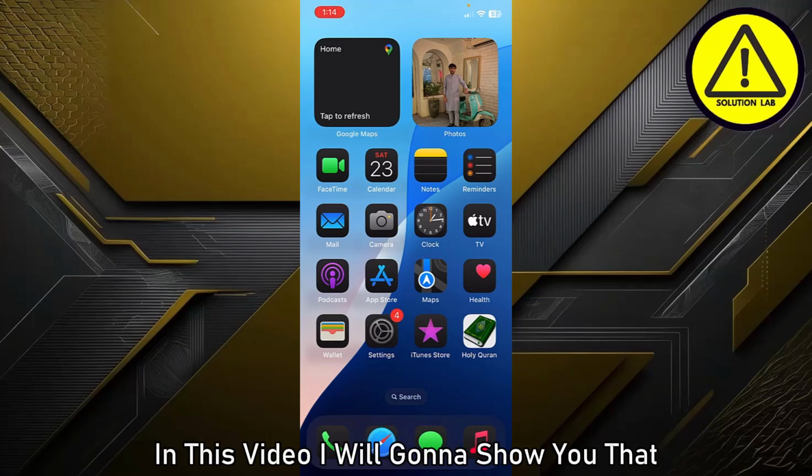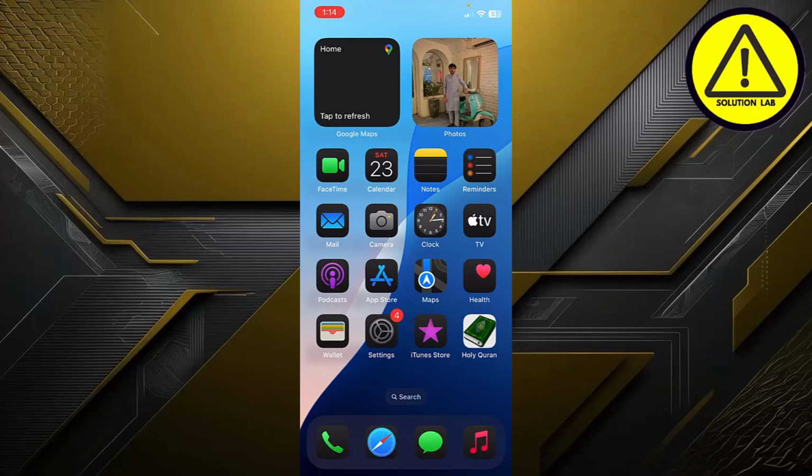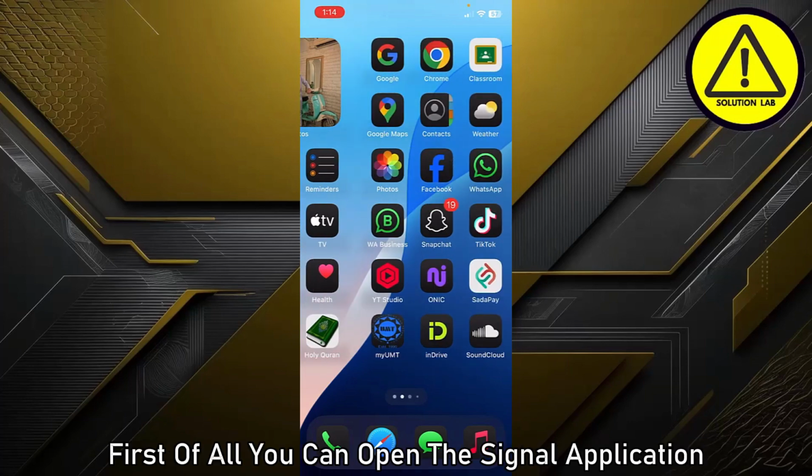In this video, I am going to show you how to send a request on the Signal app. First of all, you can open the Signal application.